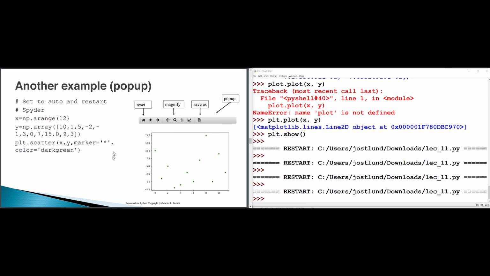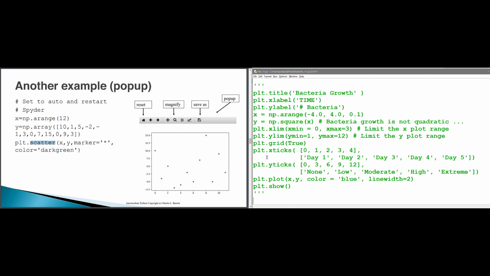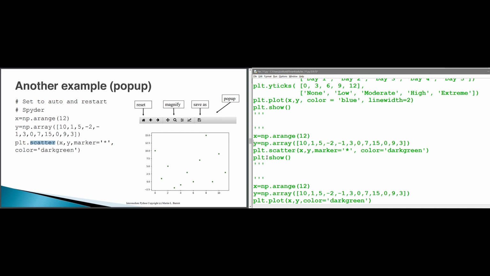Here is, instead of a line chart, a scatter plot. And let me pull this code up. Okay, I'm going to re-comment that plot and display the scatter plot instead.